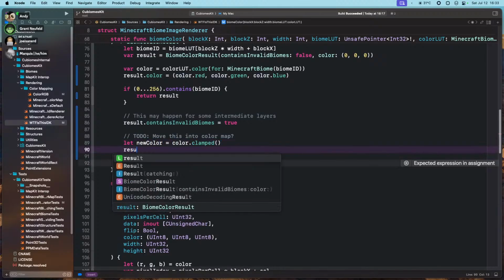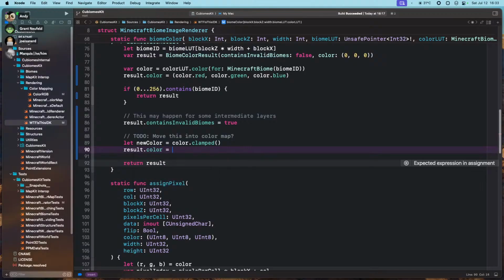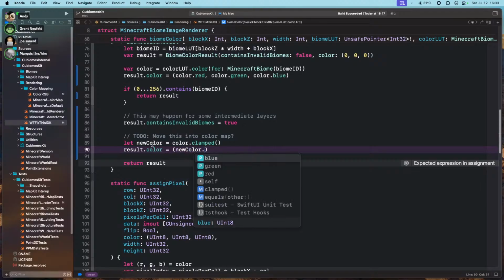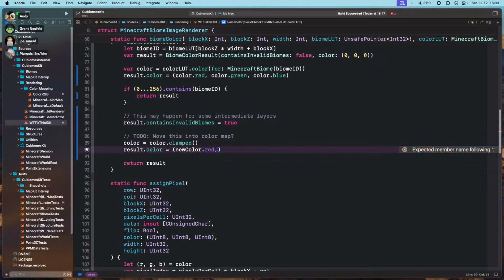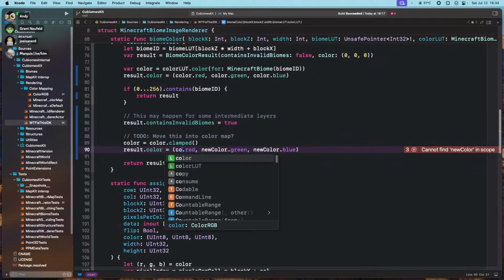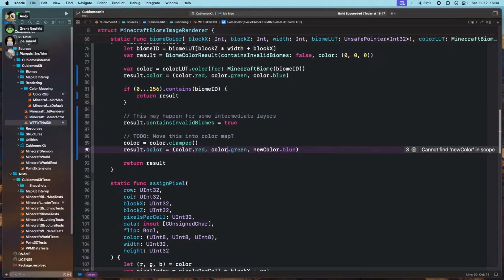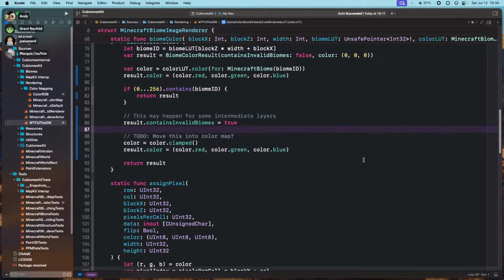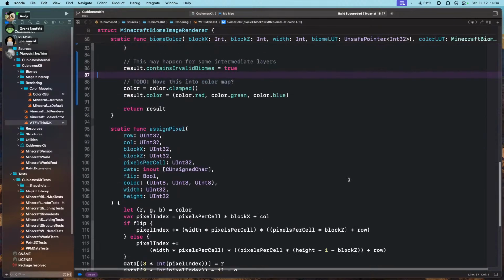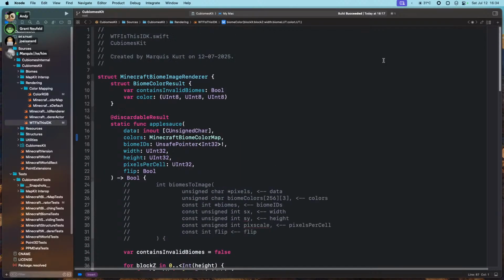You don't need a new color. You're just clamping color itself. And it's declared as a var up on 78, so you can replace it with its clamped self. Bob's your uncle. Okay. Now, run the test. Wait.